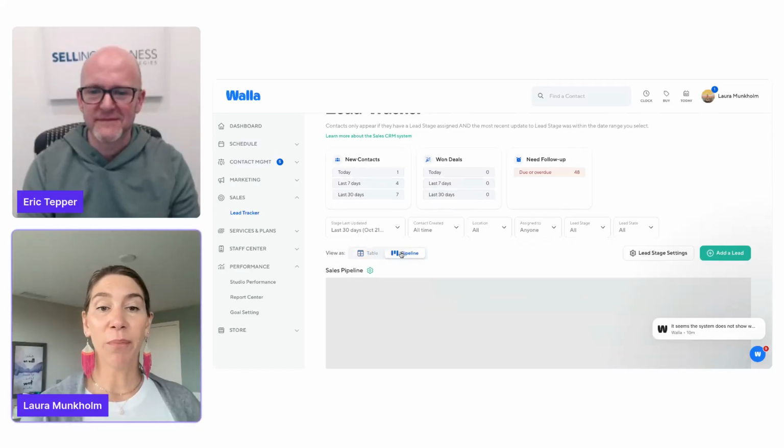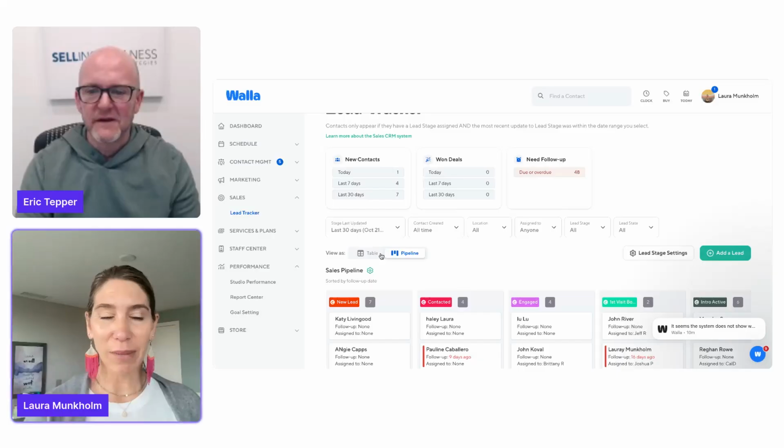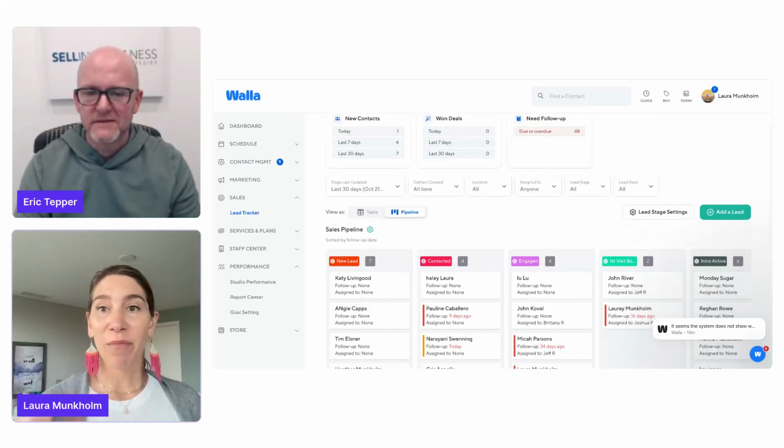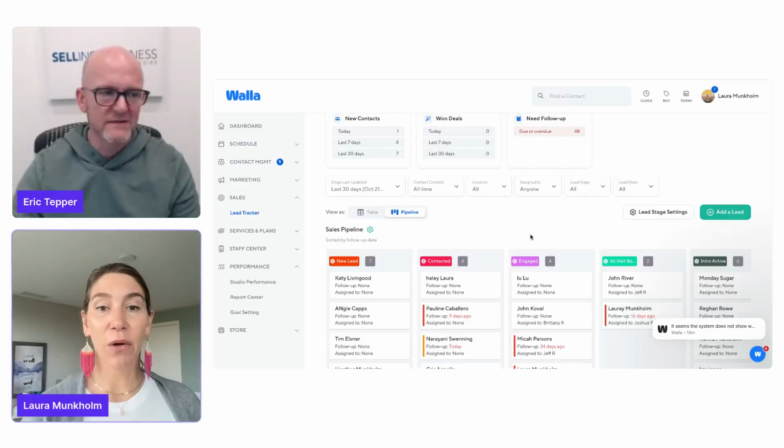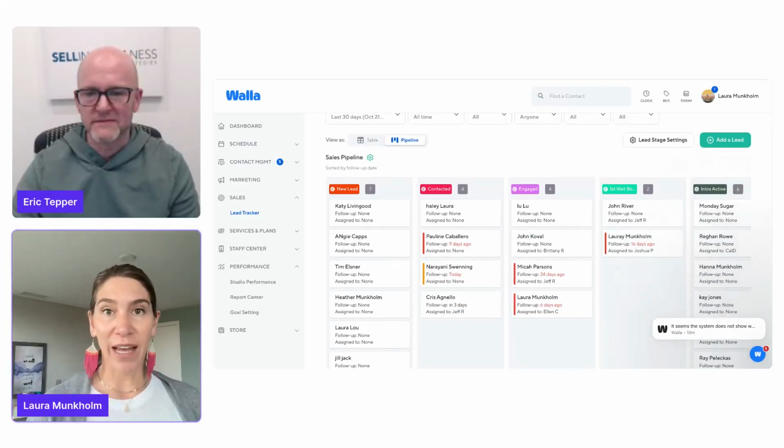But here I'm going to show the pipeline view, not the table view. The table view sometimes is better for a team to look at, but this is going to be the visual that we're talking about.